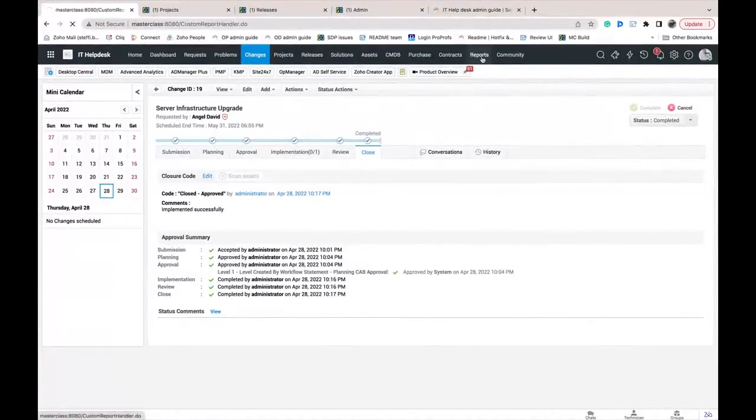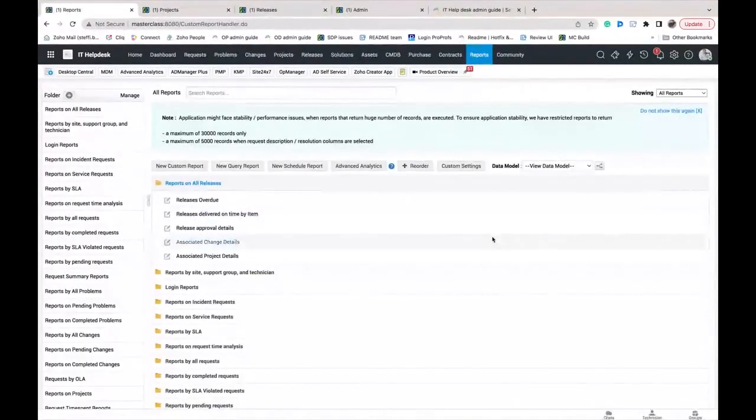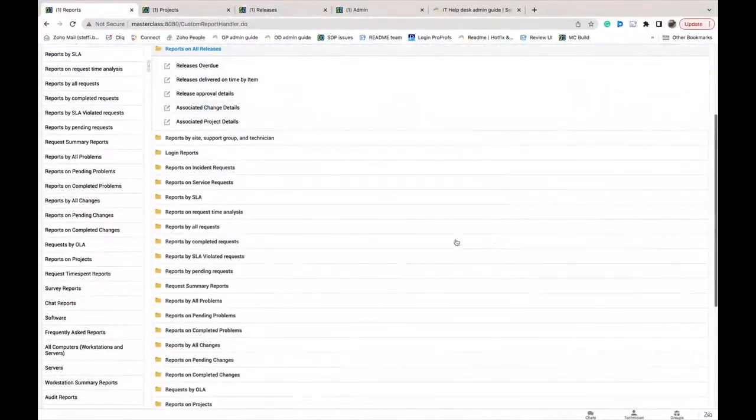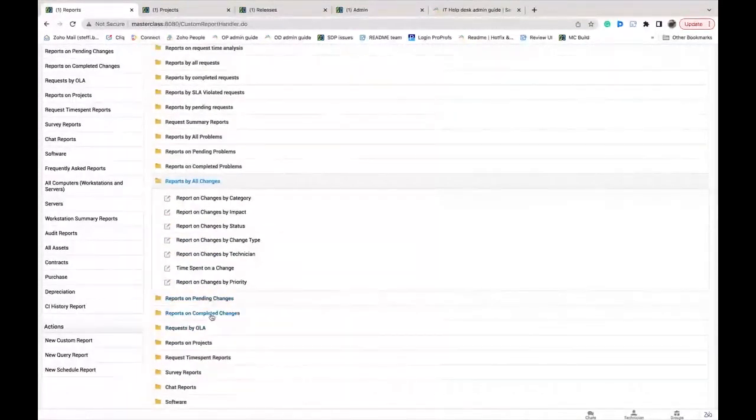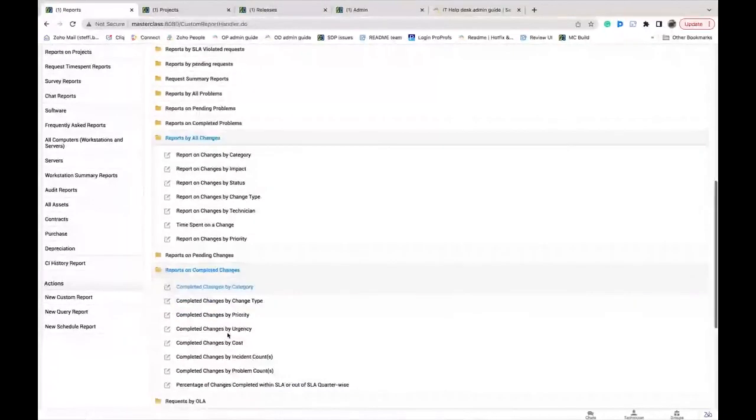So they can go to the reports tab here, and you would see that we have a set of reports present already. These are predefined. You can go down and choose a report relevant to change module. So we have reports by all changes, pending changes, completed changes, and so on. And they can view the changes, how they were completed based on priority, urgency, and so on.